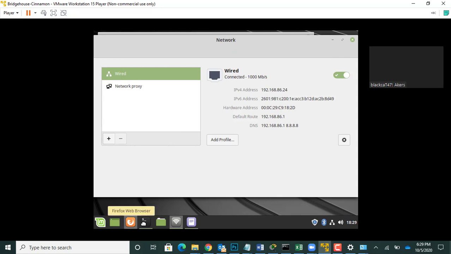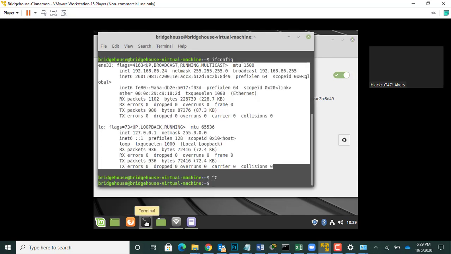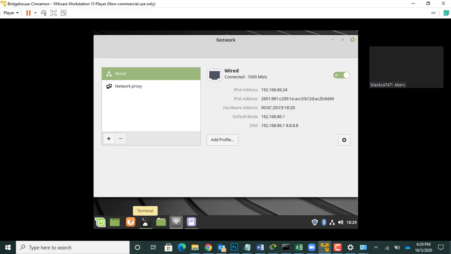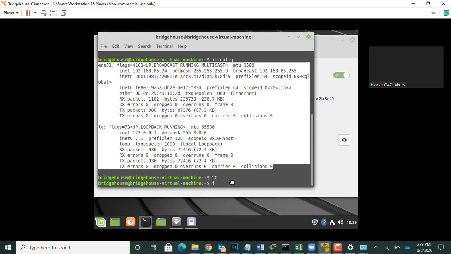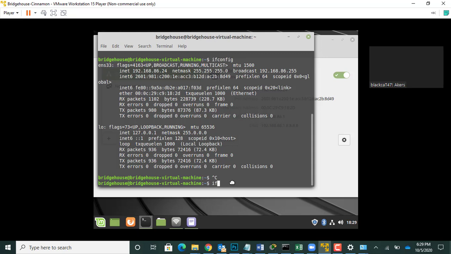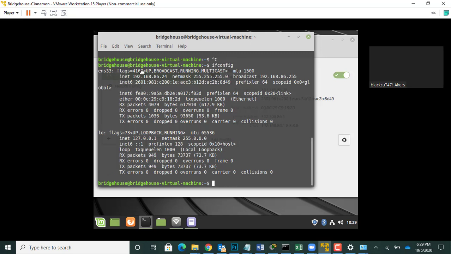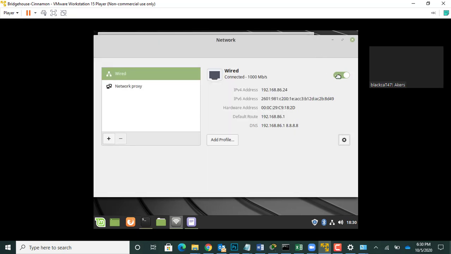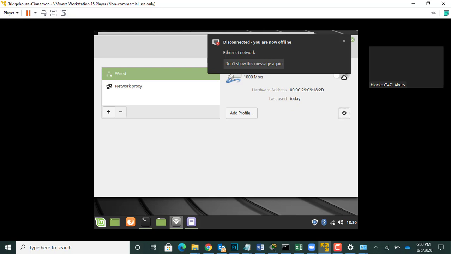Now I want to show you something here. If I do an ifconfig, you'll see that my number is still 192.168.86.24. As with Windows, where you have to go OK and then OK twice for the IP address to take, in Linux we have to turn it off and turn it back on.